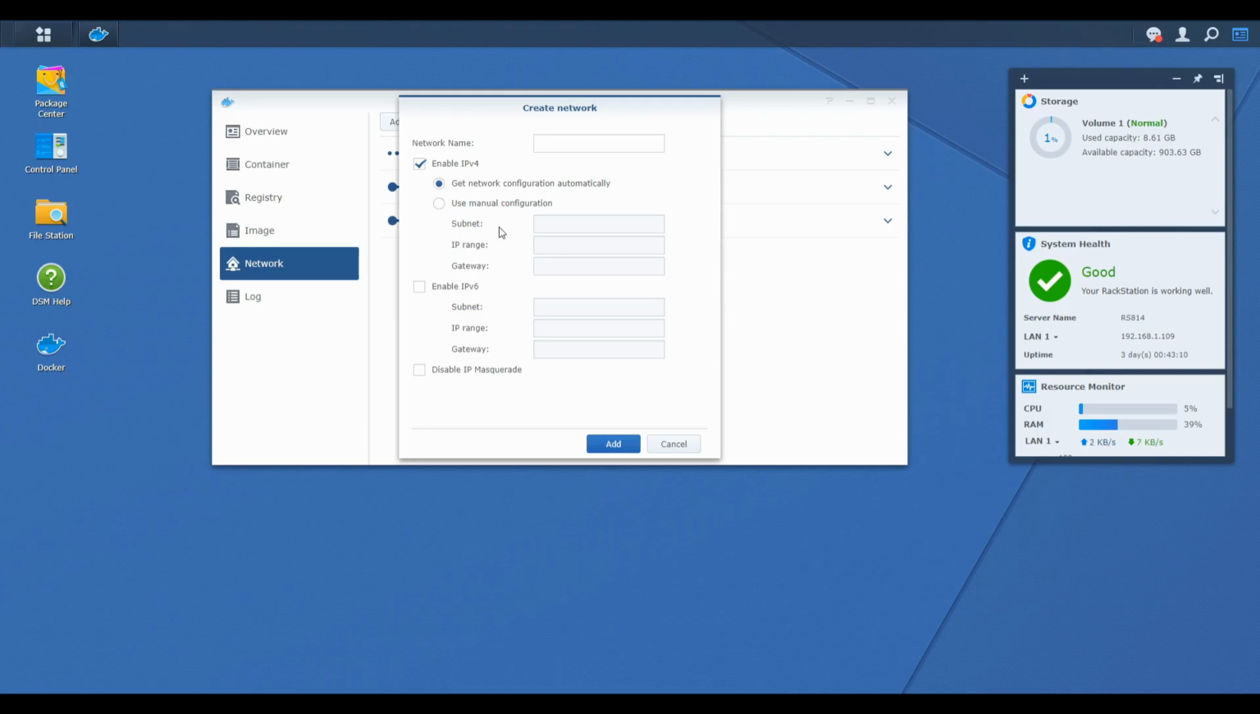Okay, so let's add it, use manual configuration. We will create a completely new subnet. Let's first name it. Let's give it pi-hole bridge. Now let's choose a different subnet. So it's 192.168.2.0, and we will be using the whole range, the whole subnet.